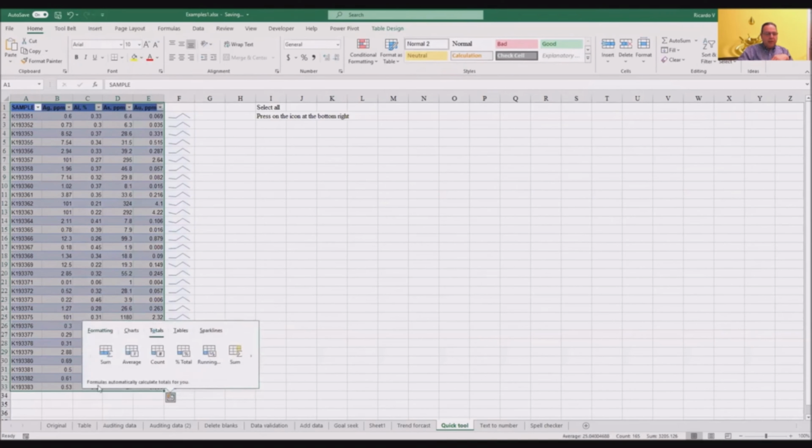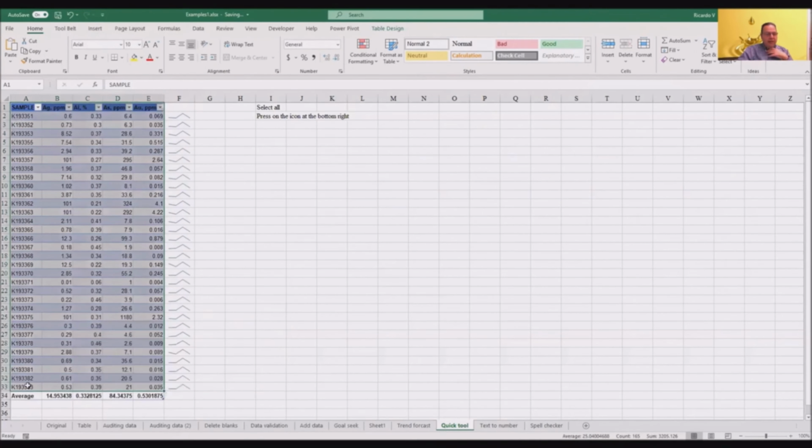And see, you can have average. That's it, the average for each of these things. So it's a very useful Quick tool. It's called Quick tool to have an idea of your data.